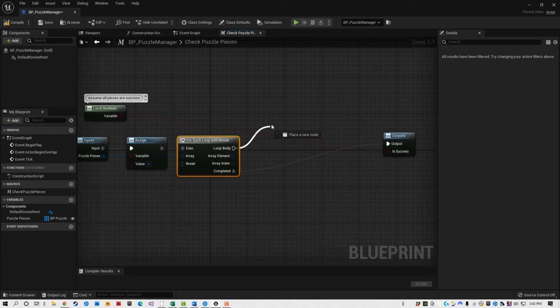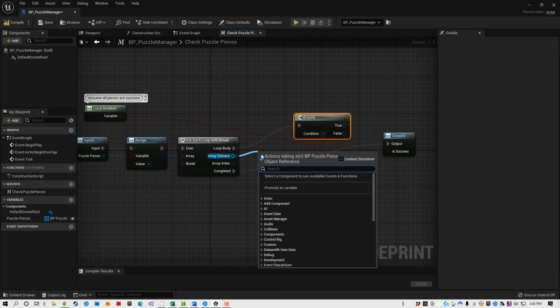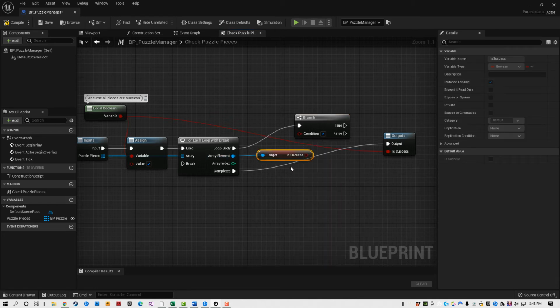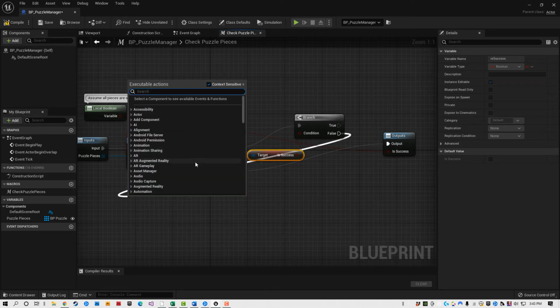So I'm going to come out of my loop body, and we're just going to do a branch that says, if we are true, so I'm going to look at my array element, and I'm going to get my is success. And I'm going to say, look, if it's true, if it's successful, we don't need to do anything because we're assuming we want them all to be successful. If we are successful, we don't do anything. If we are not successful, what we're going to do is we're going to come down here and we're going to assign this variable again.